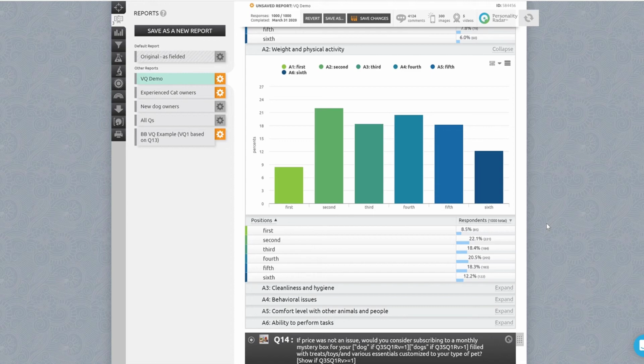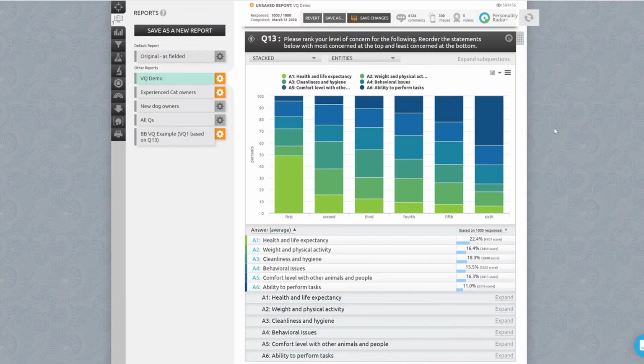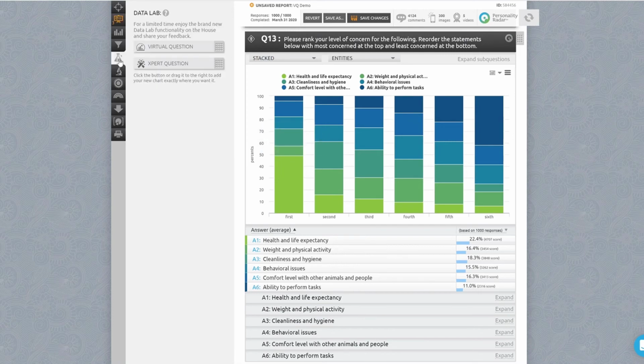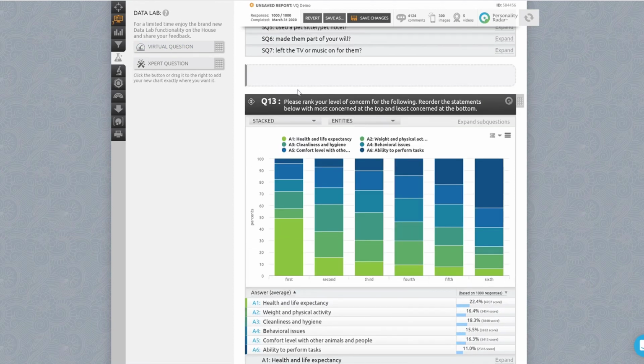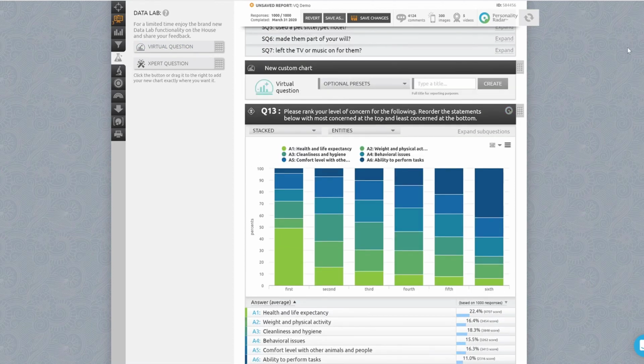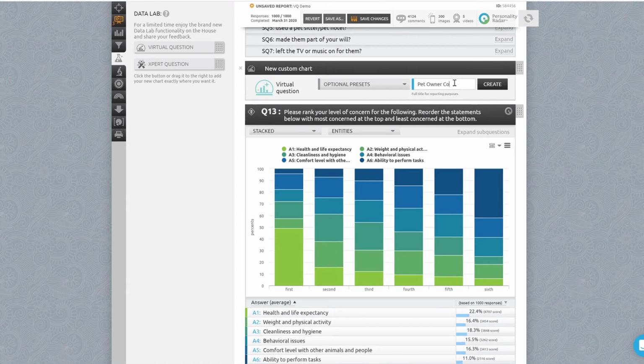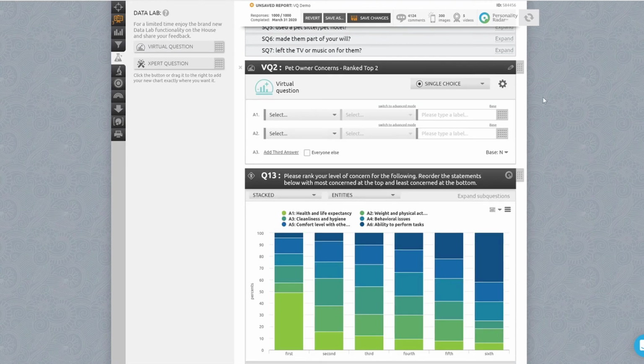To find the virtual question option, select the Data Lab icon from the left menu. Once you have it, click and drag the virtual question field anywhere into your survey results. In this video, we're not exploring presets, but we should give the virtual question a clear title. We'll call it Pet Owner Concerns Ranked Top 2 and click Create.